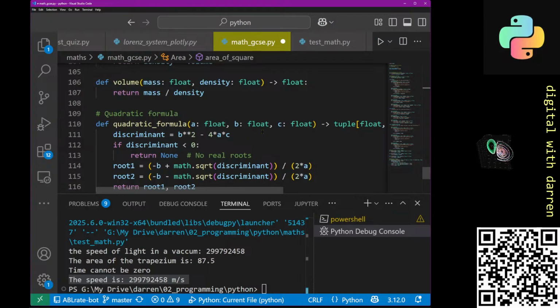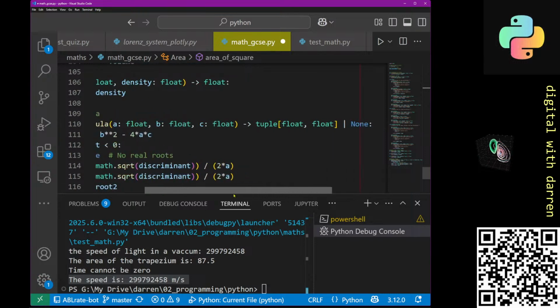From the quadratic formula, I just wonder again. Oh, look, if discriminant is less than 0, I can't remember what the discriminant. Okay, fine. If discriminant less than 0, it's got no real roots. Return none. Now, this is the example here, so it does it for you, right?